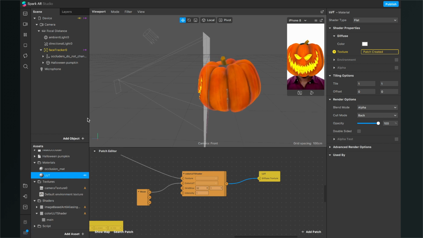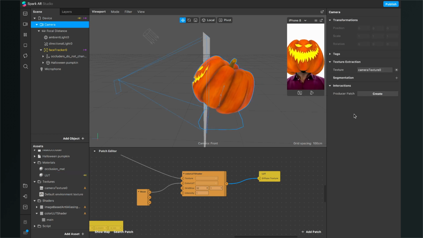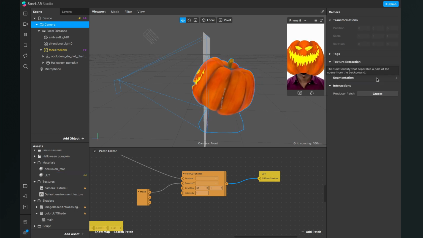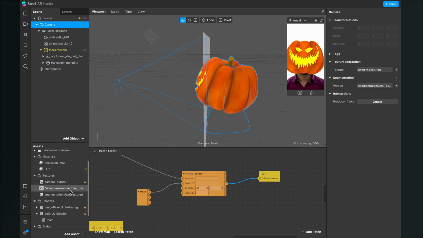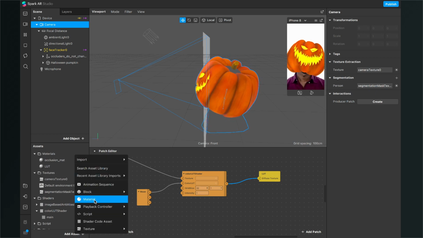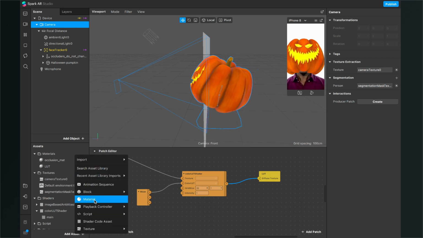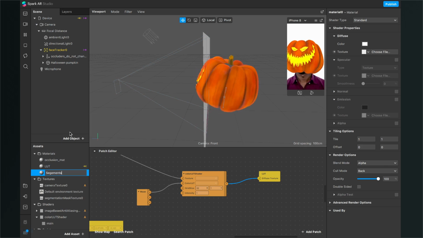I need to do texture segmentation. For this, go to the left hand side to the scene, click on the camera, go to the right hand side, click on the little plus next to segmentation, and select persons. Of course we also need a segmentation material. For this we create a new material. I will call it segmentation.